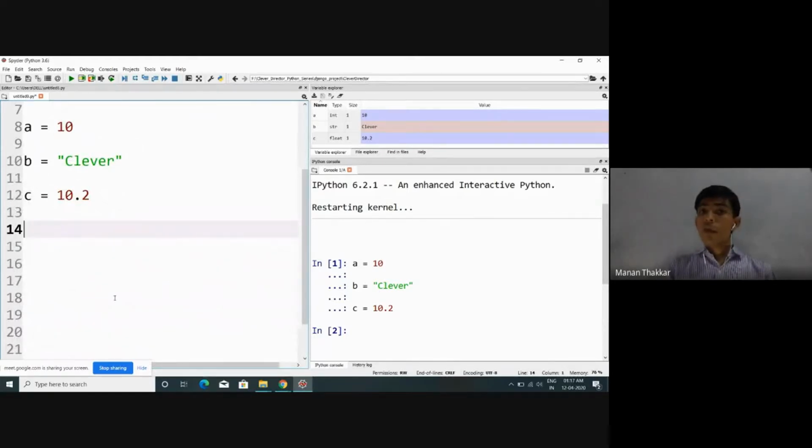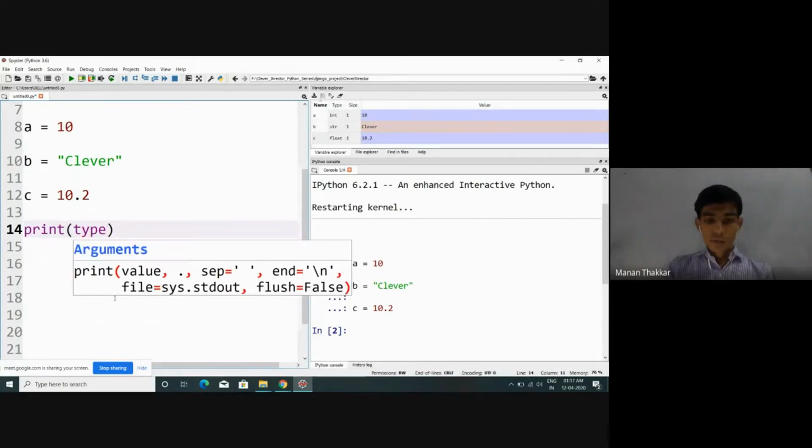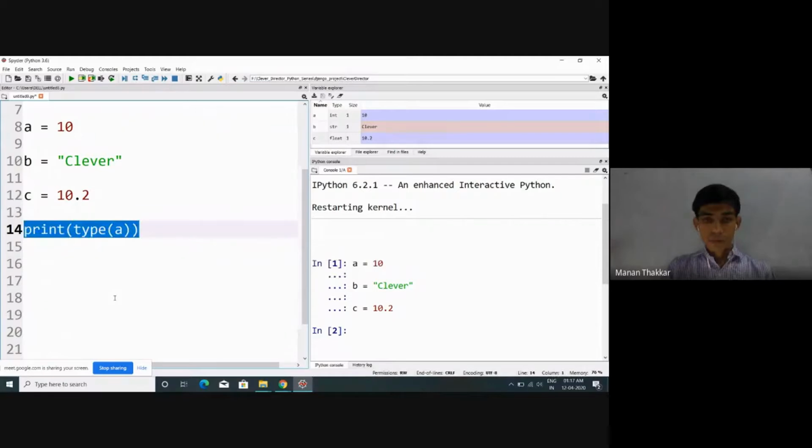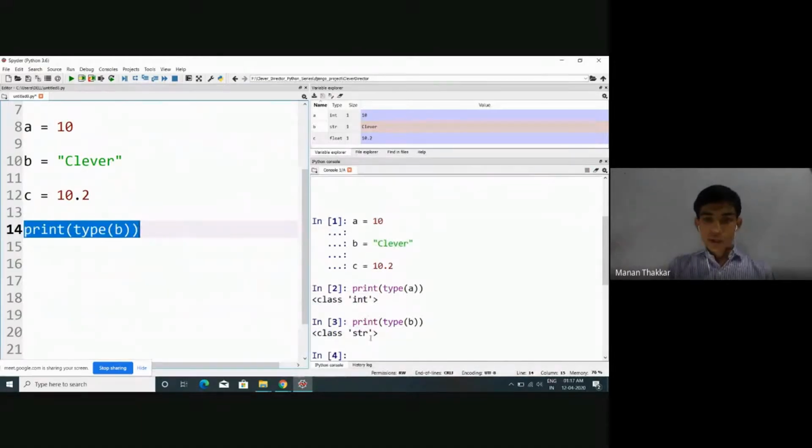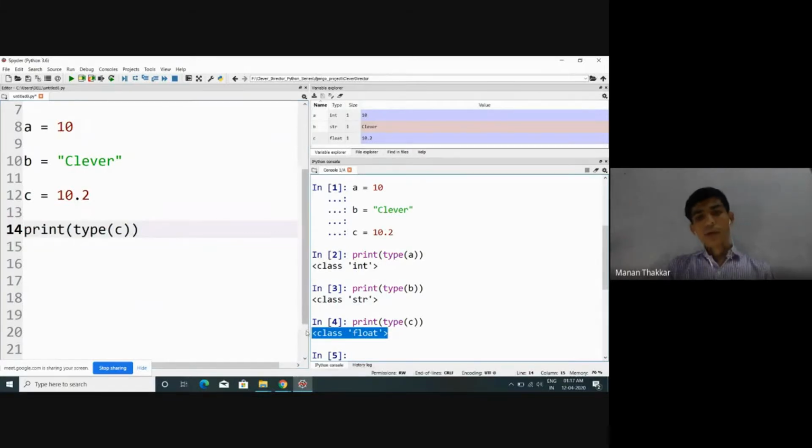But first of all, if we want to check the type of a particular variable in Python programming language, then we can write print type. Print type of, let's say, a. If I now execute, look at this. It shows a is of type integer class. If I again execute, let's say type of b, then look at this. It shows it is of type string. Same way, if I execute with c, then it shows c is of type float.